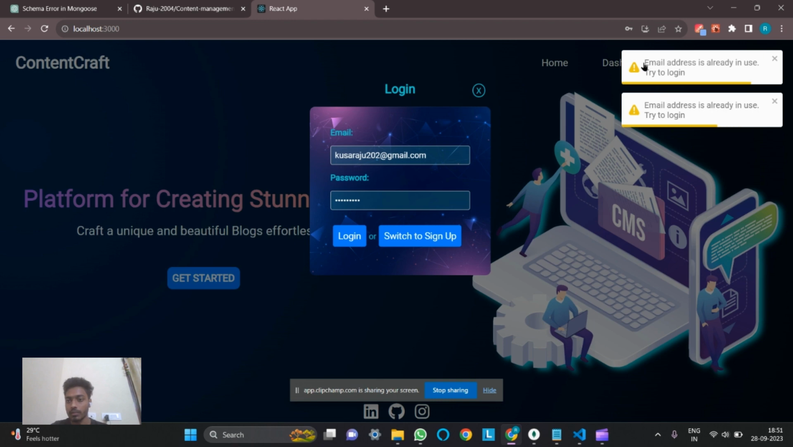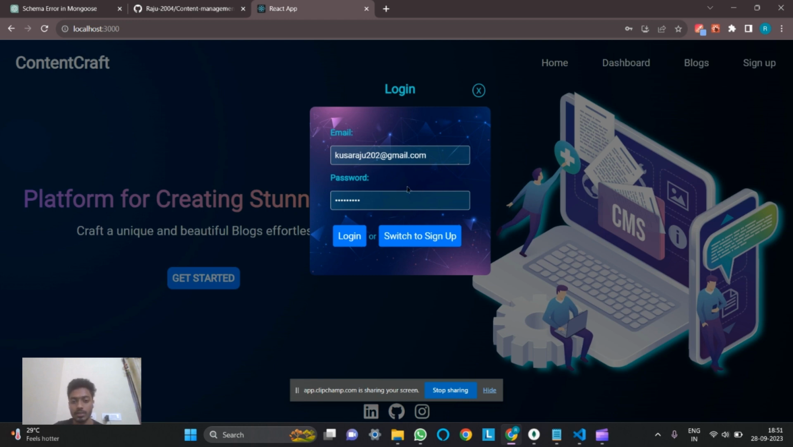See here, email address is already used, try to log in. Why? Because this email address is already present. So I implemented the login and sign up authentication so that no duplicate emails should be present in the accounts. And if the email is already present in the database, then we can directly log in.